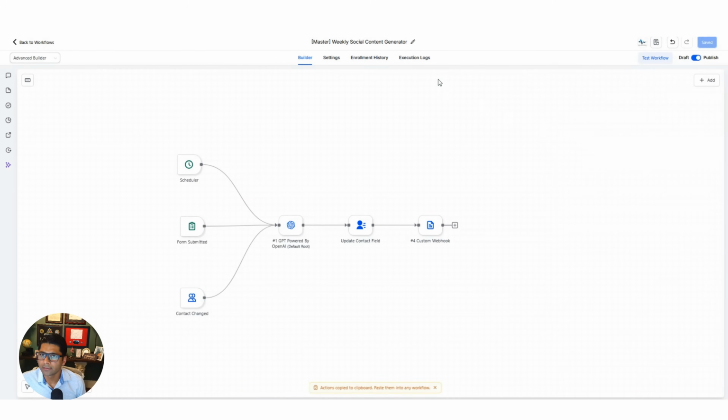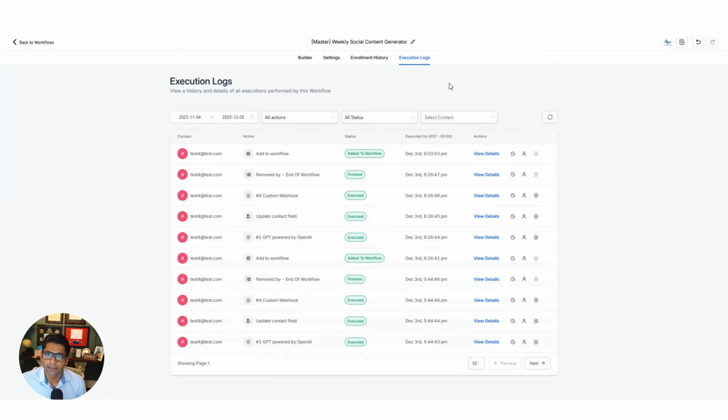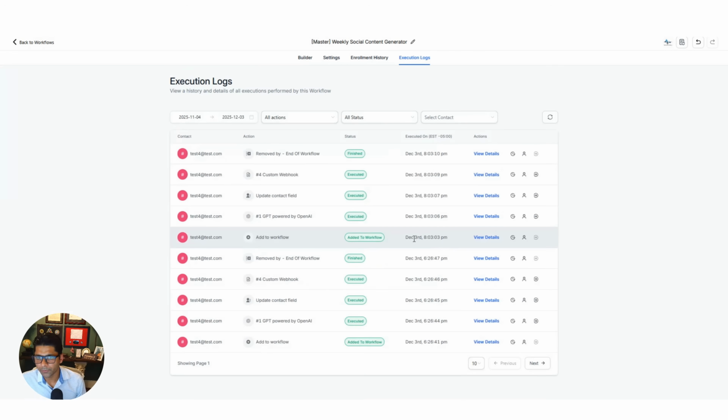And then run the test, and then that executes. So let's take a look at the execution log. It's 8:03 right now as the time of this recording. The first thing was you added the user to the workflow, and then it went over to GPT to go ahead and create that post based on the input.